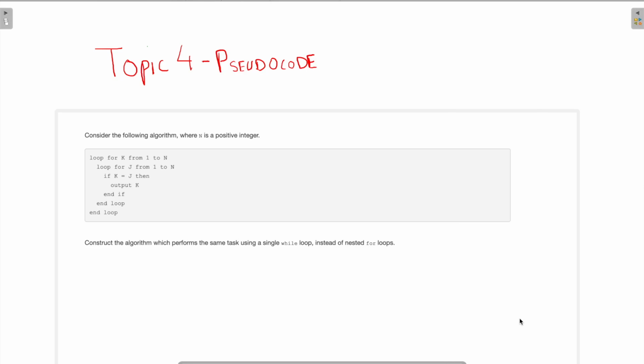Hi, this is another sample pseudocode question from the IB question bank. So let's read the question. It says, consider the following algorithm where n is a positive integer. Construct the algorithm which performs the same task using a single while loop instead of nested for loops.